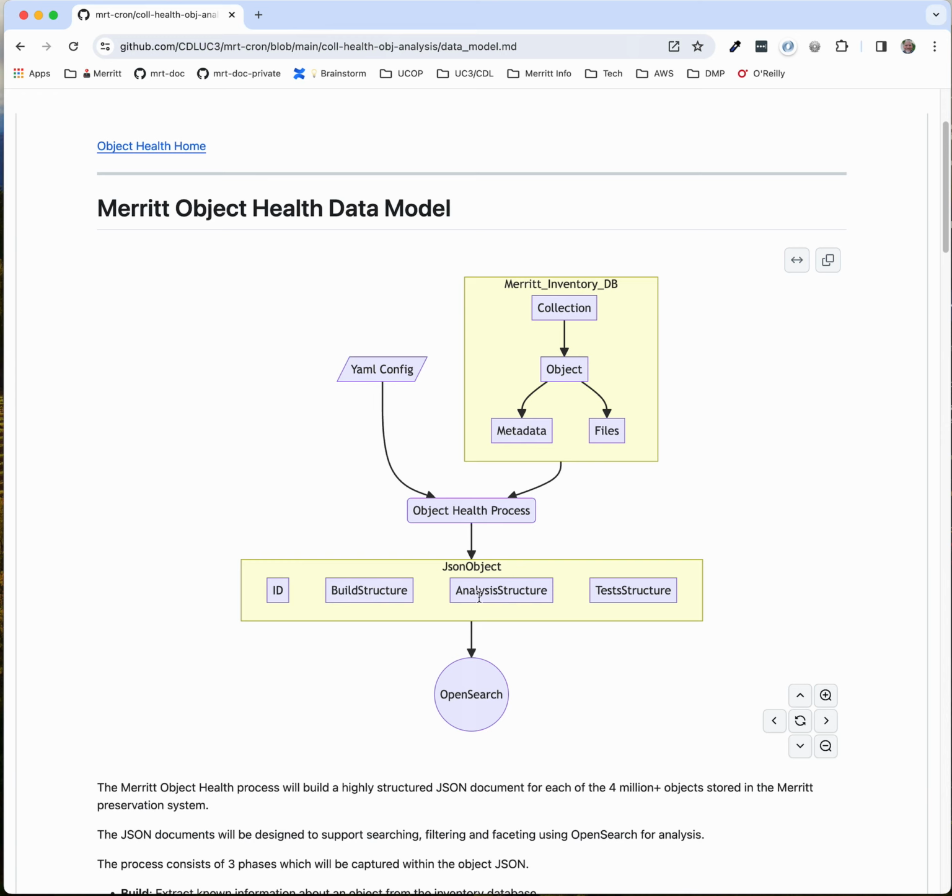Next, we run an analysis step in which we build new JSON structures based on computations and other calculations from data extracted into the build structure. Once the analysis structure is complete, we can then run a set of tests and assertions against the data we've compiled in the build structure and the analysis structure. This allows us to rapidly change and refine the criteria for different tests and makes it possible to reprocess collections of information quickly with slight modifications to the test structure.